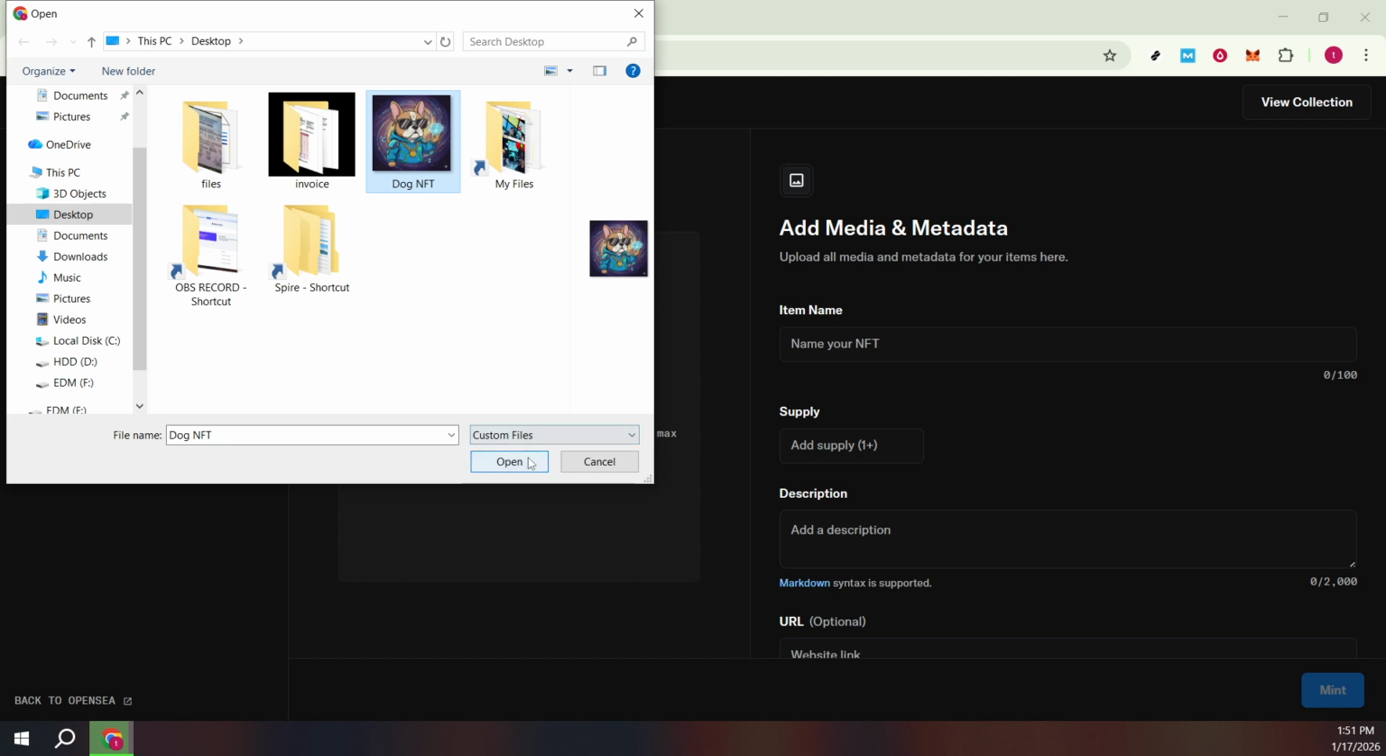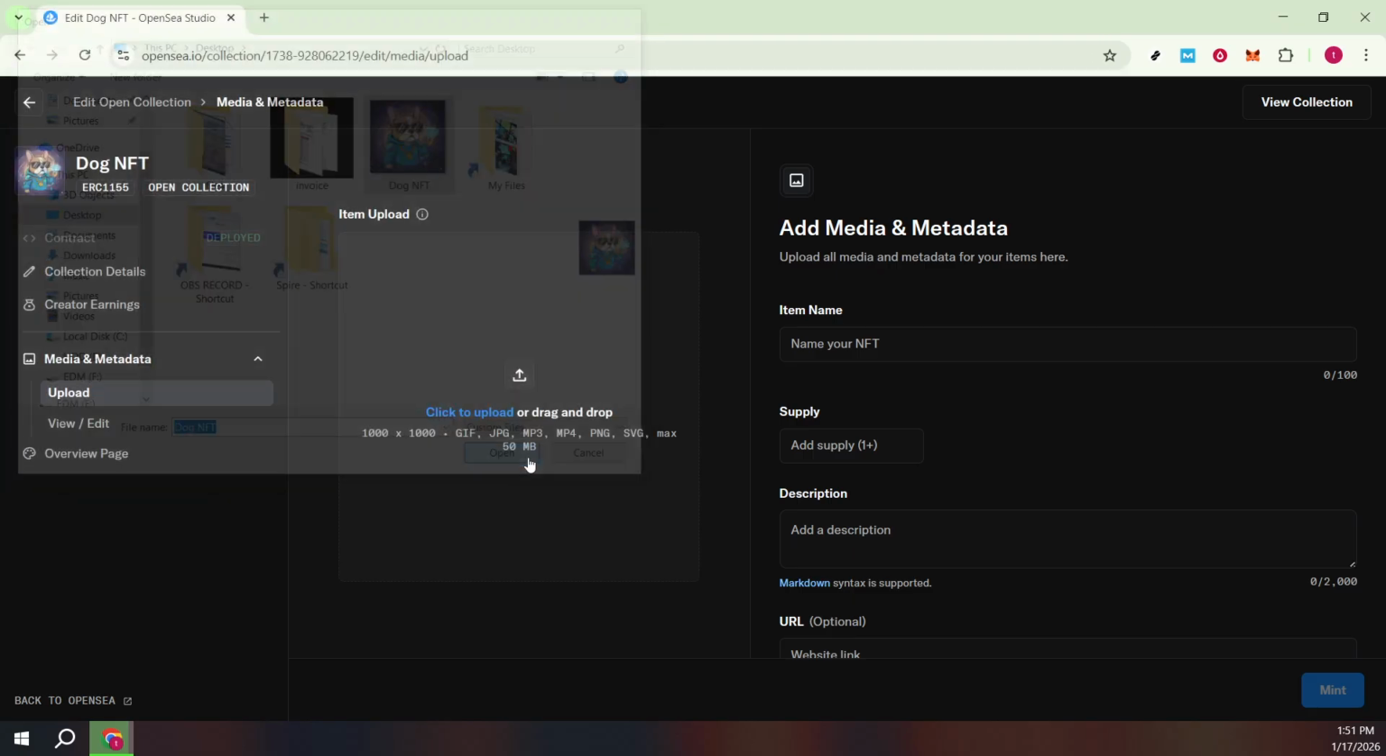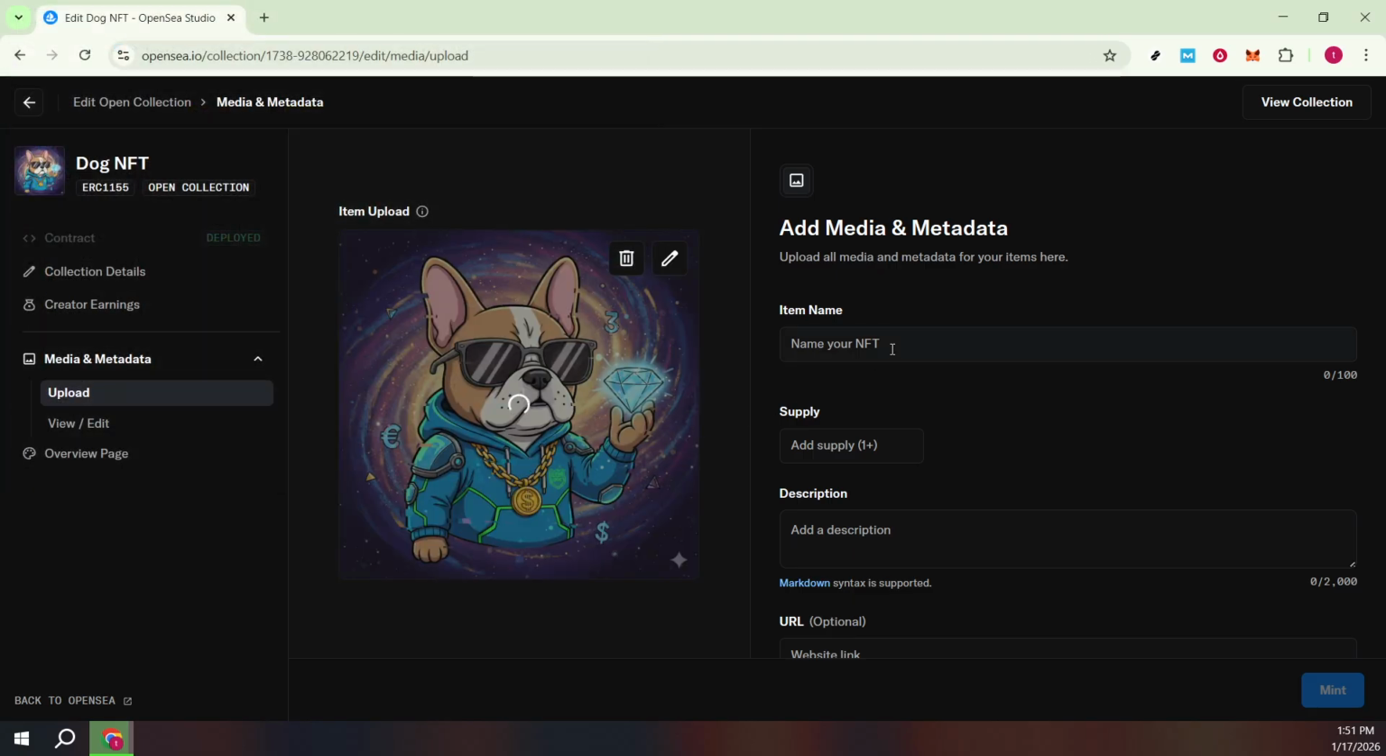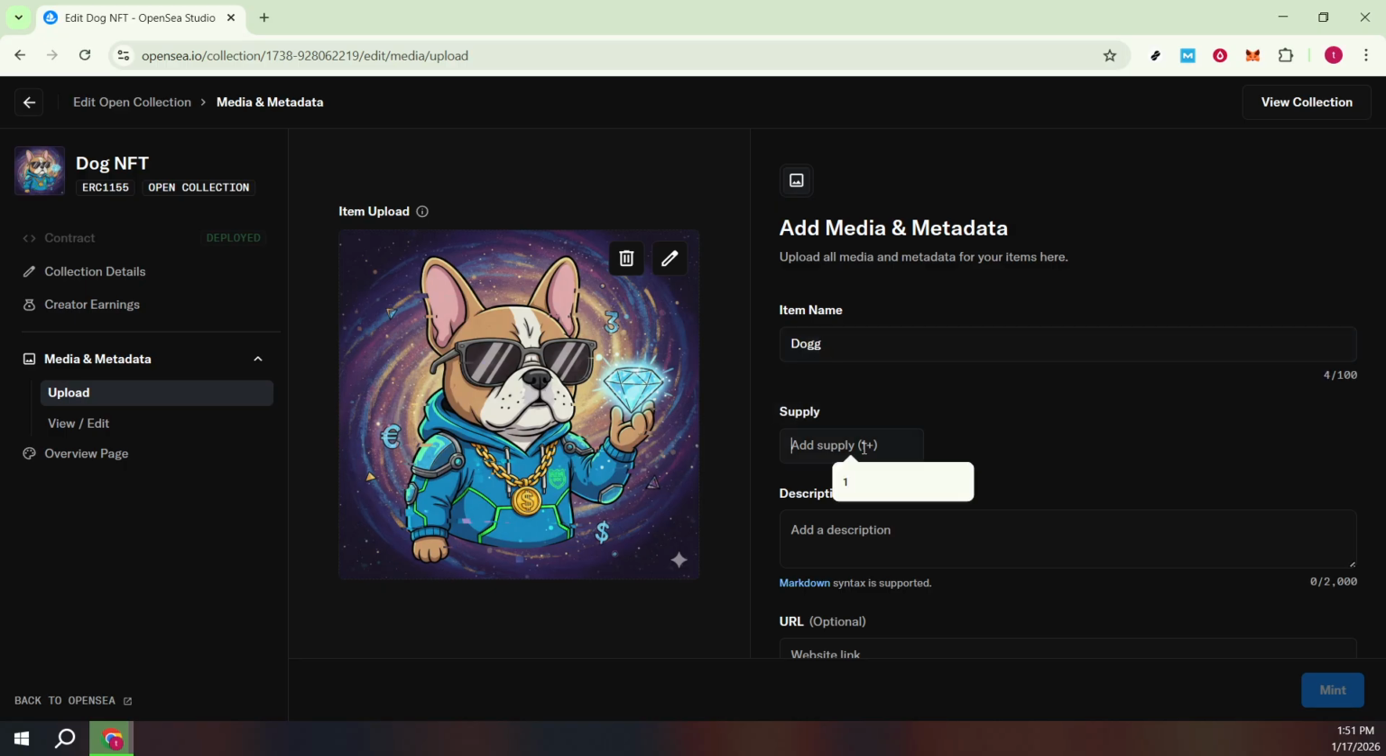After the file is in, give your item a clear, memorable name. Keep it consistent with your collection style and avoid special characters that can be hard to search. Next, enter the supply. A supply of one makes this a one of one. A higher number creates multiple editions of the same item. Think about scarcity and how it aligns with your goals before deciding.